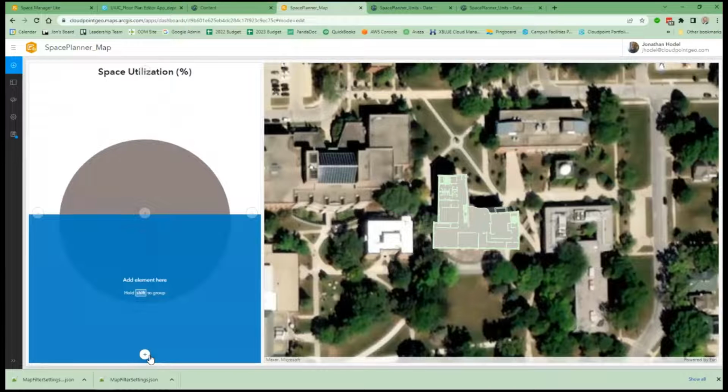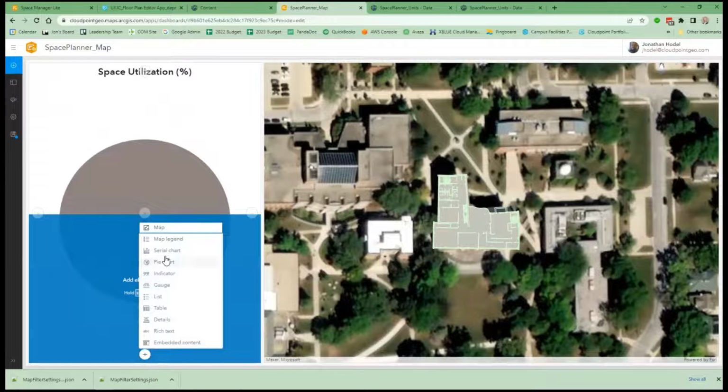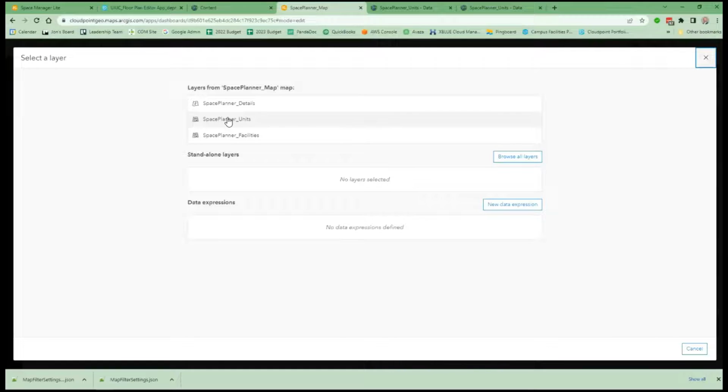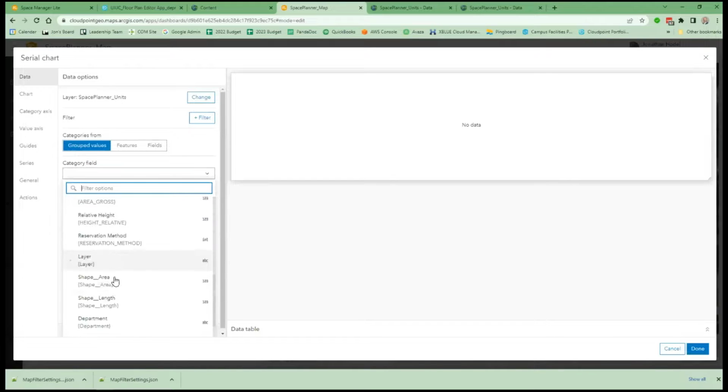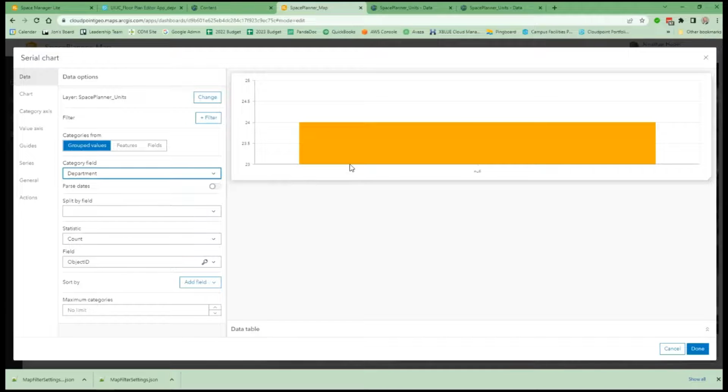And this one I'm going to add below my pie chart. And this time I want to do a serial chart. I want to see my data represented in a little different fashion. I'd like to see it more like a graph. And I also want to see some specific square footage numbers tied to that. So I'm going to do a serial chart. And again, I have to select my layer. So I'm going to go with the units here. And again, I have to tell it which category I want to look at. So I want to break it down by department. Okay, and you can see that automatically populates. Again, all of mine are null values currently.